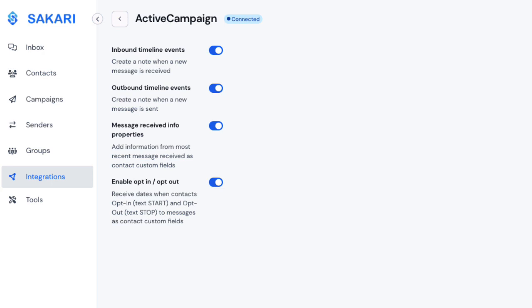This will automatically connect your ActiveCampaign and Sakari accounts for the initial sync. Once the sync is completed, you will receive a confirmation email. Please note that if your confirmation email shows you have invalid contacts, those contacts don't have a phone number inputted into their contact information. After the initial sync, anytime a contact is added or edited inside ActiveCampaign, the information will also be updated in Sakari.